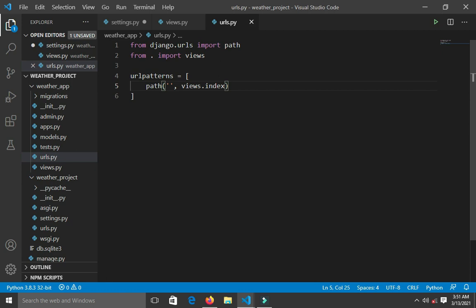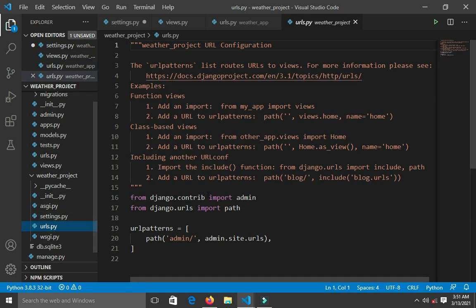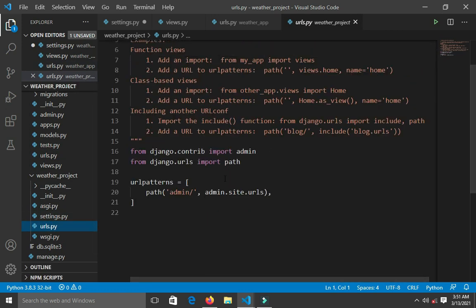Okay, this is our urls.py file we just created. Django does not know about it, so we need to inform Django about the urls.py file we created for our weather app. So get into the Django project called weather project. It has a urls.py file, so open that file. You can see it over here. Now we need to let Django know about our newly created urls.py file.